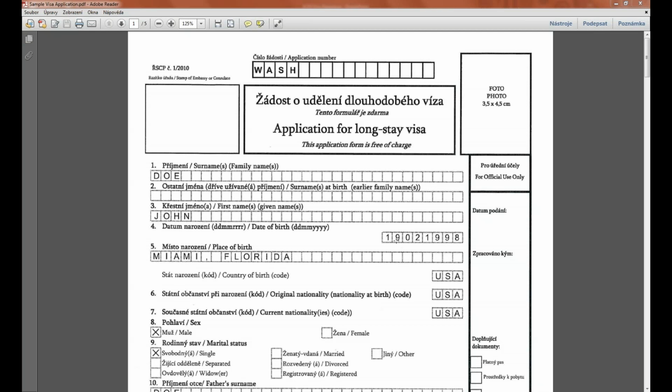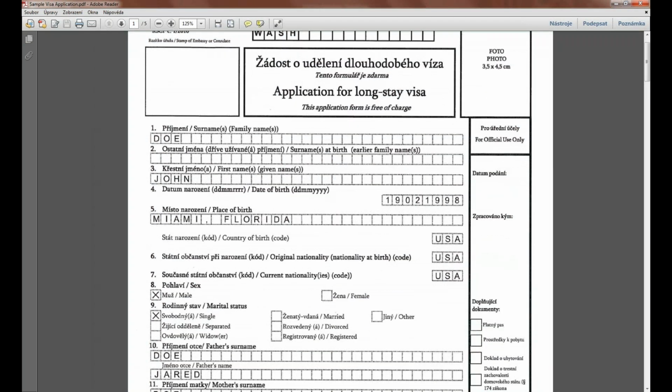Number 4 is your date of birth in day, month, year format. It's really important that you write it in day, month, year format, otherwise the date would be incorrect. Your place of birth for number 5, if you're from the US, is the city and the state. And the state should be spelled out. And then underneath, you'll put your country of birth, the code. If you're from the US, again, this should be USA. If you're from a different country, let me know and I'll find the country code for you. Number 6, your original nationality. Again, if you're from the US, this will be USA. If not, let me know and I'll get the country code, and current nationality the same.